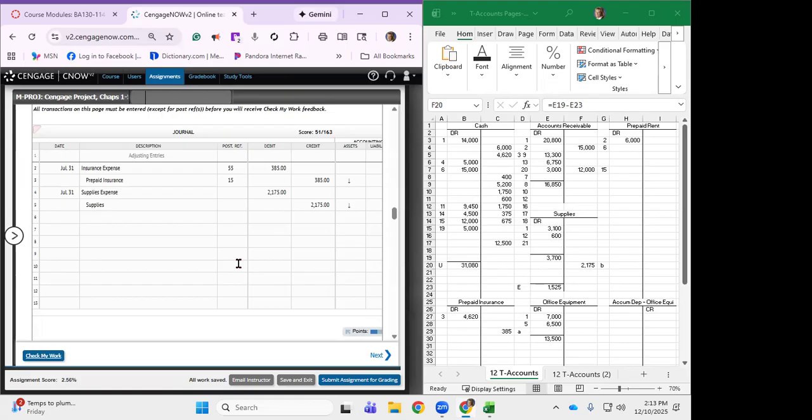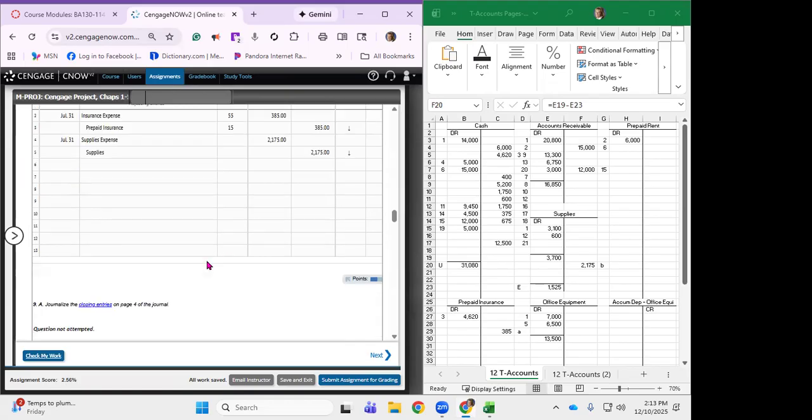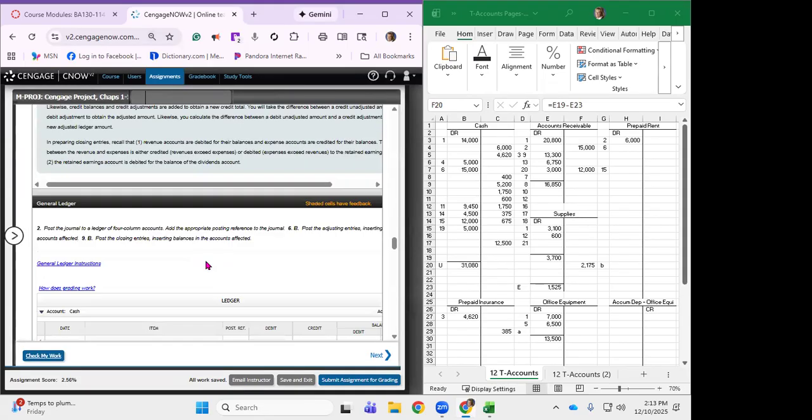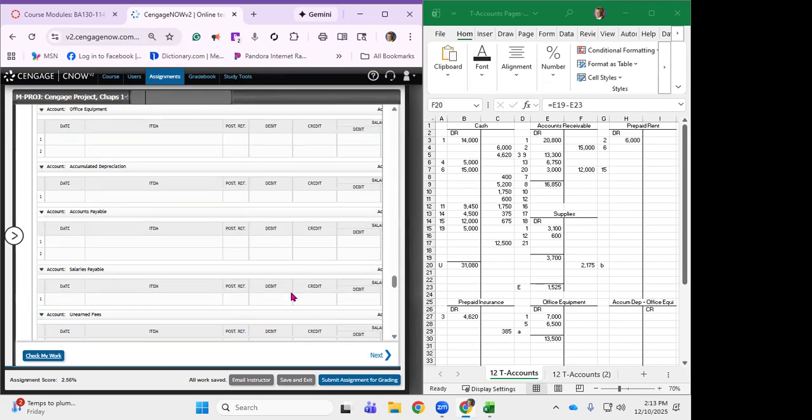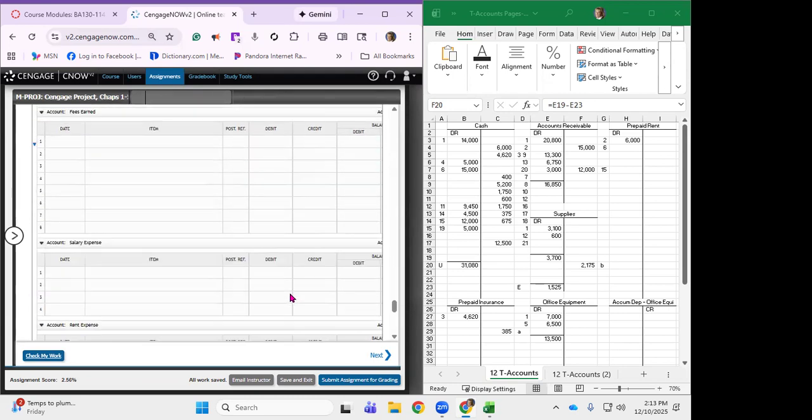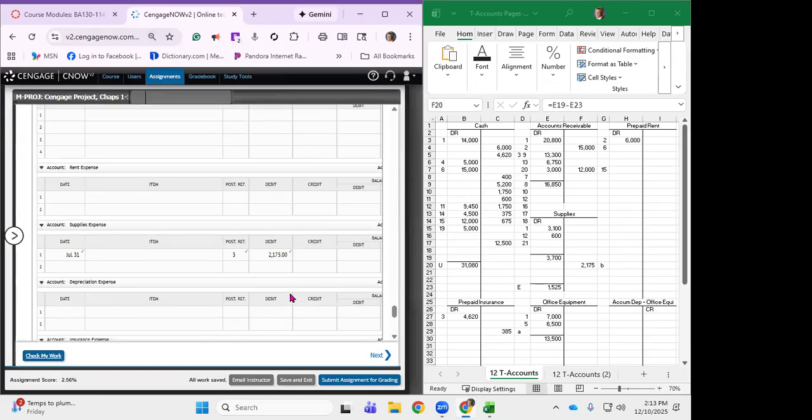Okay, those are our two adjusting entries we have journalized. So, yep, that's good for supplies. Okay, that is good for supplies. And then supplies expense, which is down here, got 2175 there. All right, so we've posted those.